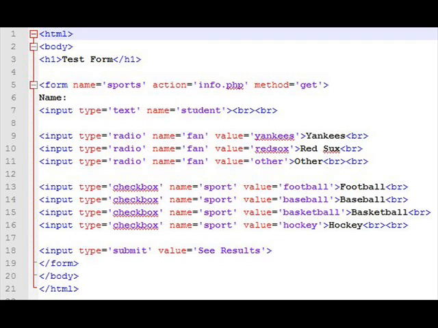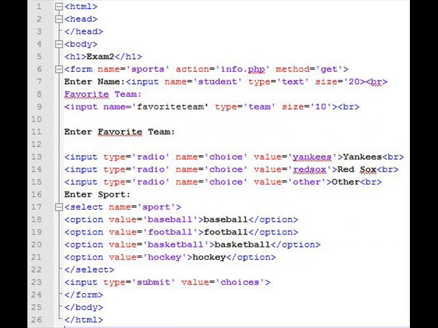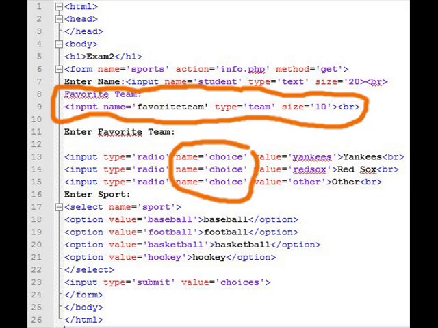All right, moving on to the next one. Another person giving their personal opinion about the Red Sox. But again, using check box, name equals sport, you can't do that. It had to be a pick list. Let's go on to the next one. Name equals choice for the radio button? I don't think so. I think we called it fan. How the heck can you come up with choice? And as far as favorite team, we were trying to figure out your favorite team. Why do you have an input name equals favorite team, type equals team? There's no such thing as a type equal team. That doesn't even make sense.